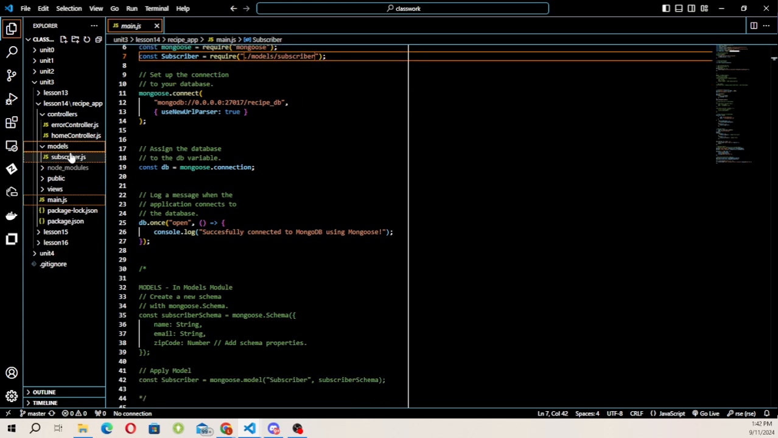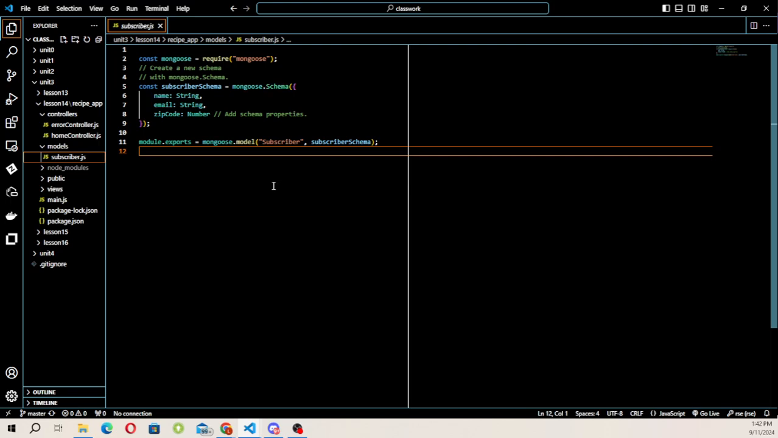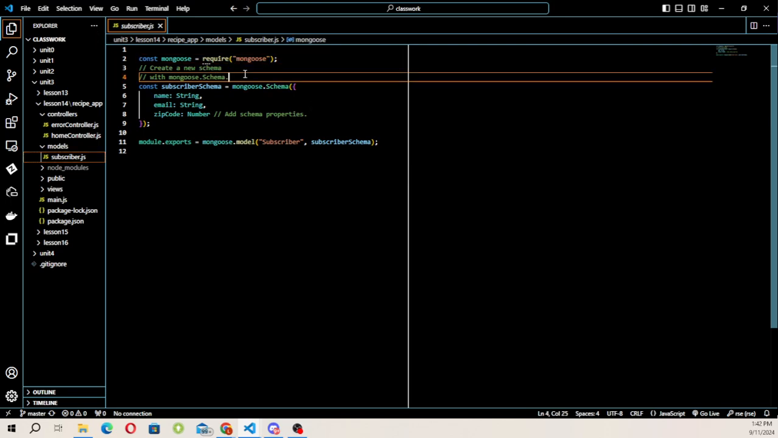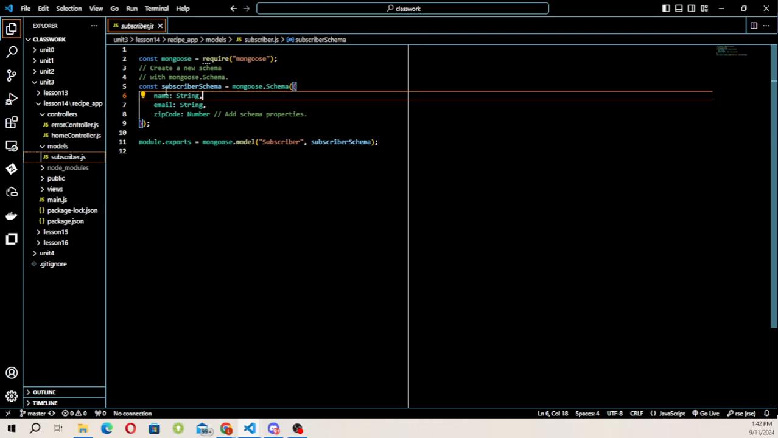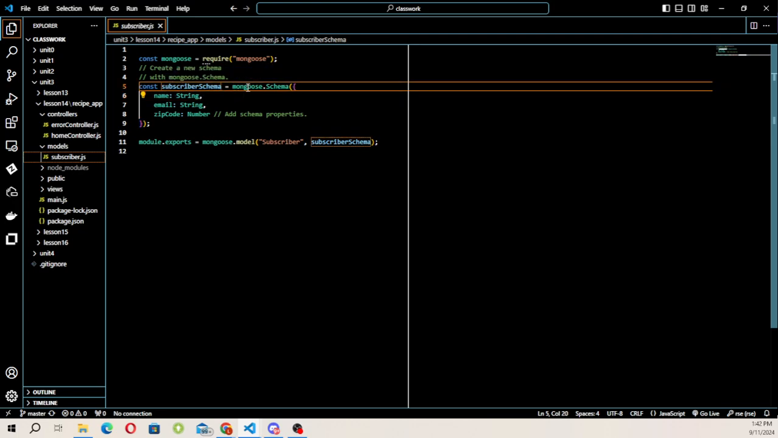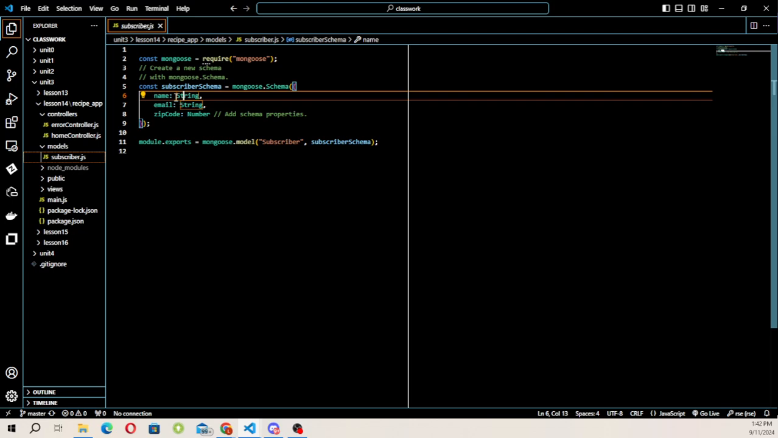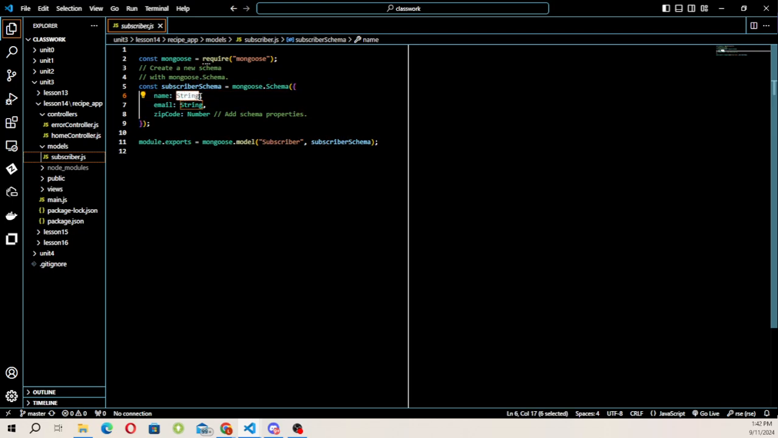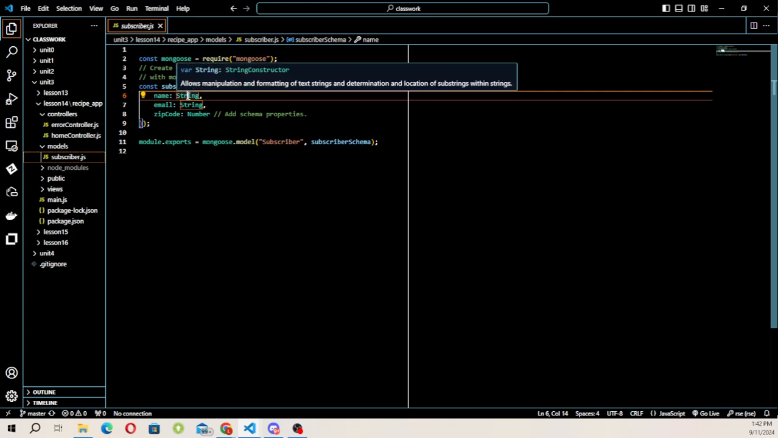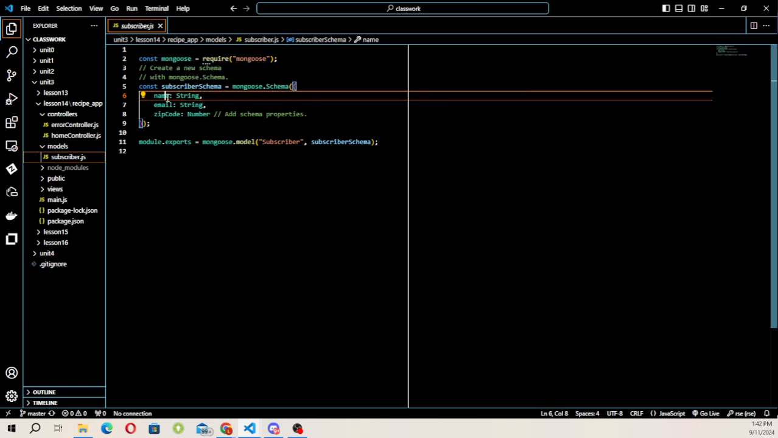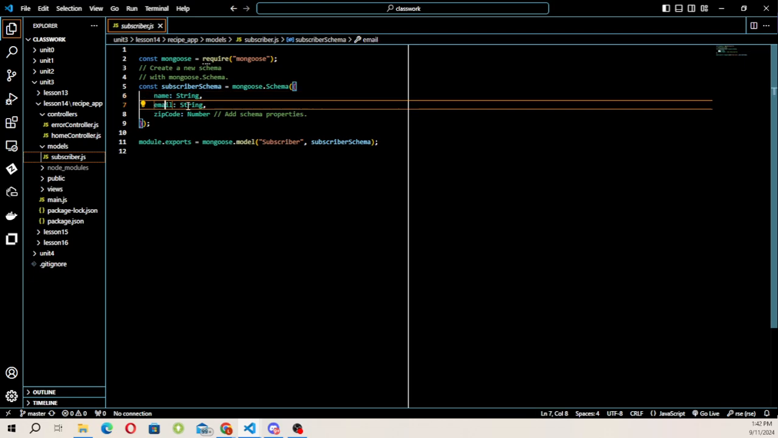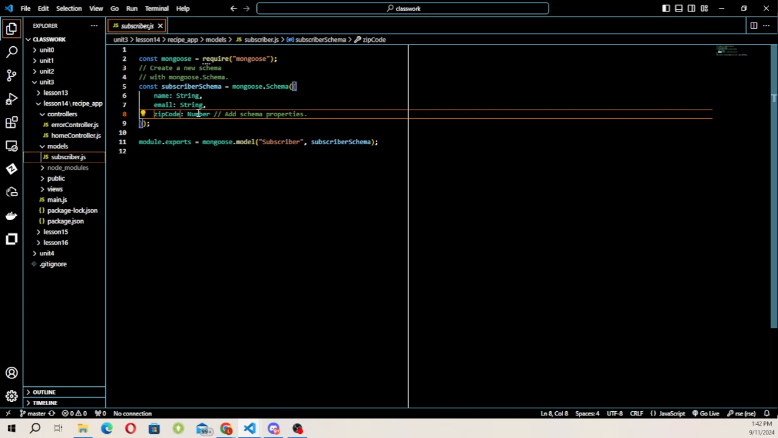Right, so the first thing I'm going to do is go to subscribers just to show you our subscriber. We require Mongoose again here, and then we create a new schema with our mongoose.schema method. As you can see, we create this variable, subscriberSchema. We use mongoose.schema and specify the properties of that schema. We have our name, which is going to be a string, and our email, which is going to be a string, and then we have a zip code, which is supposed to be a number, and those are going to be our properties for our database entries.